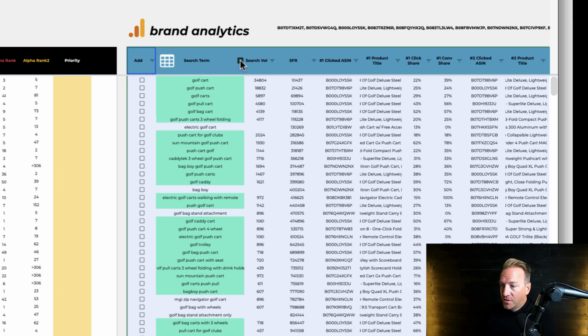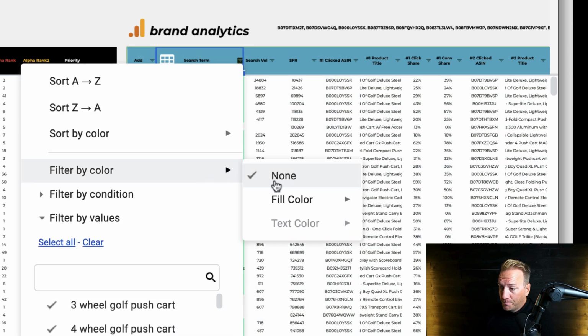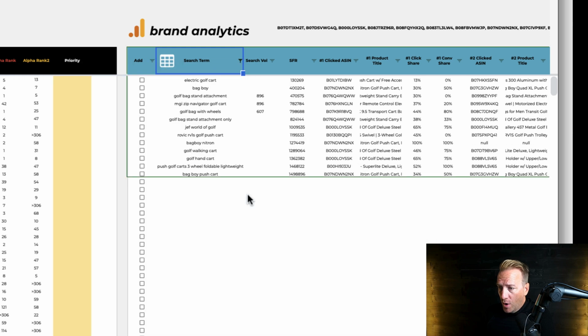So I'm going to come to the search term here, filter by color, and go to white. There are 13 keywords that brand analytics picked up that weren't in any of the Cerebro analysis. I'm going to manually look at these and see if there are any that are relevant for us to include for our golf push cart. Obviously, if we were doing an electric golf cart, we would throw that in there. If this is the big wheel option, we would probably leave that one alone for now. Let's see, golf bag with wheels. I think that's relevant. I would click that one.